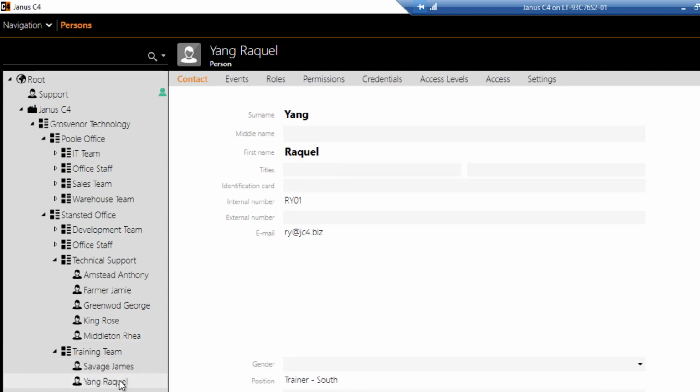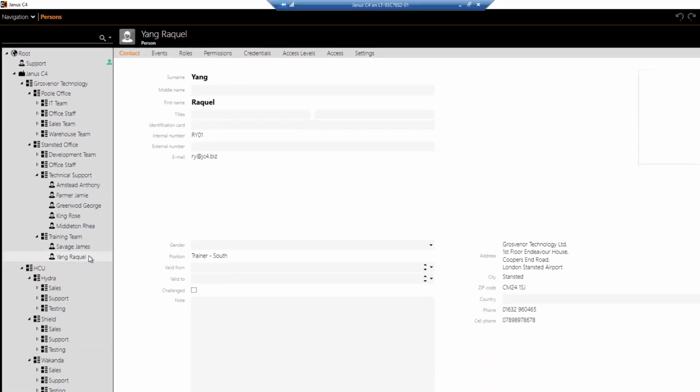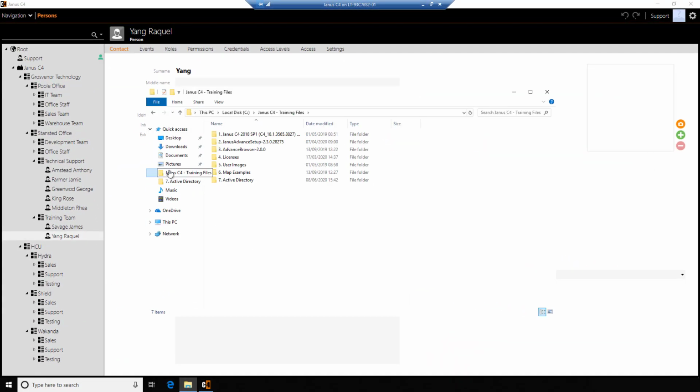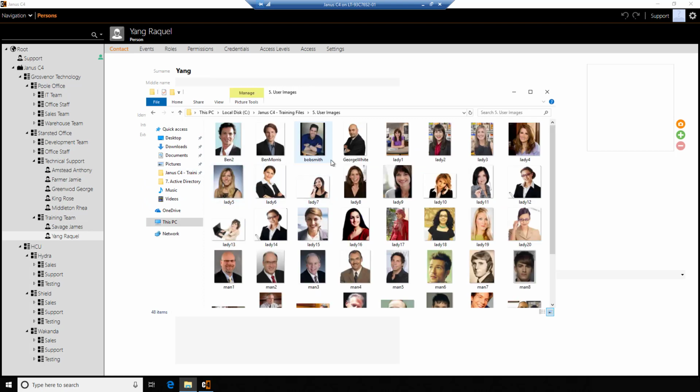And so once that's done, the next thing that we want to do is create a folder that will be used to store the pictures for each user. So I could create a folder on the domain controller and share it to the Janus C4 server and use the UNC path. Or I could just create a local folder on the Janus C4 server, which is what I've already done. So if I open File Explorer on my Janus C4 server, you can see that I have a user images folder. And if I open that, I have all of my user images within here.